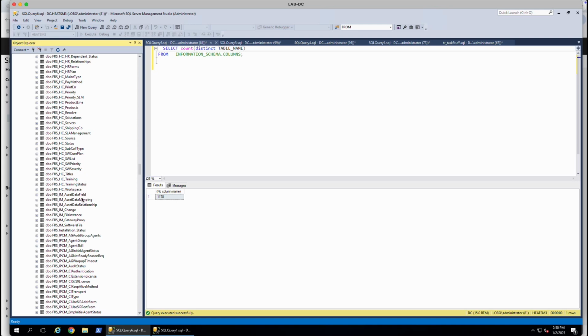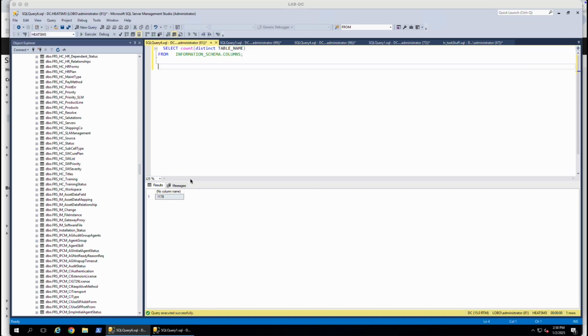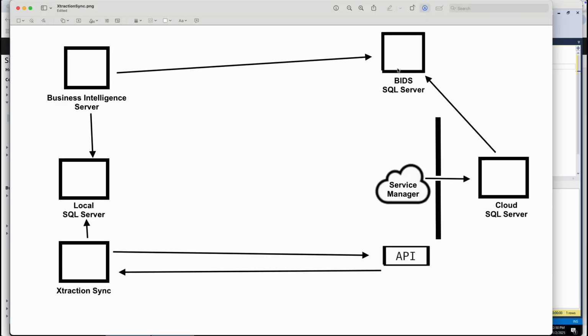Most everything does, and it's very good for reporting purposes. But there may be some unusual data that you're looking for, or something that might not come through Extraction Sync. But it is a free program, and you can download it, and I'll put the link there. So that's the difference in those. You could pay for the BID server, or you can use the free Extraction Sync.